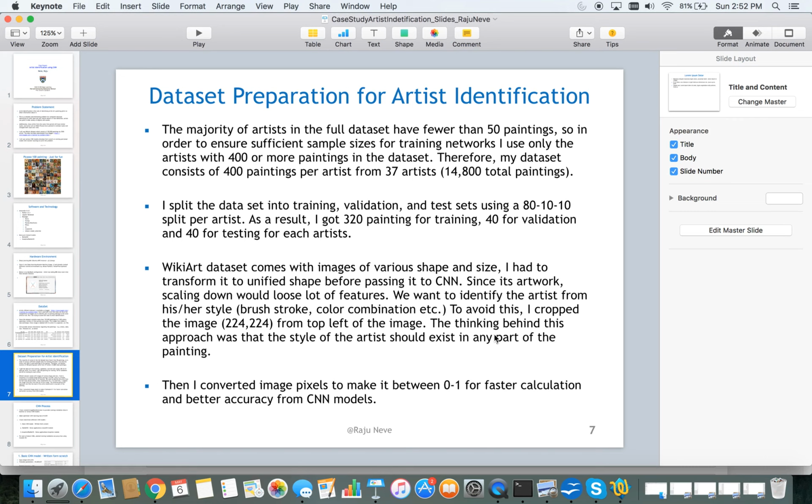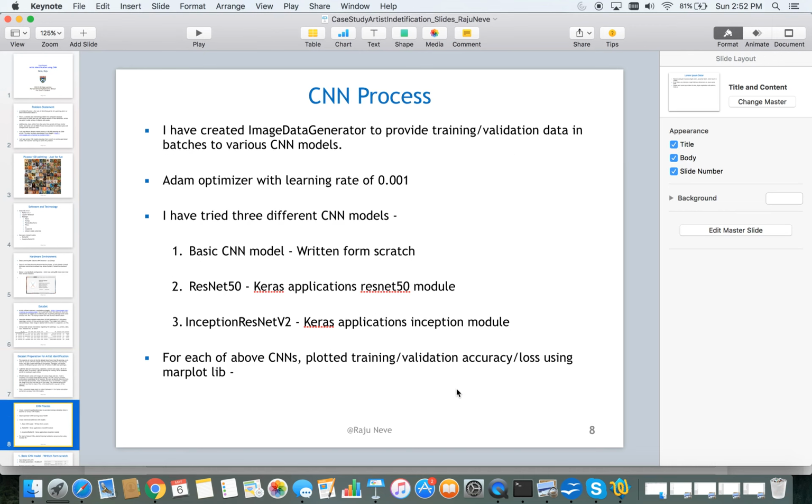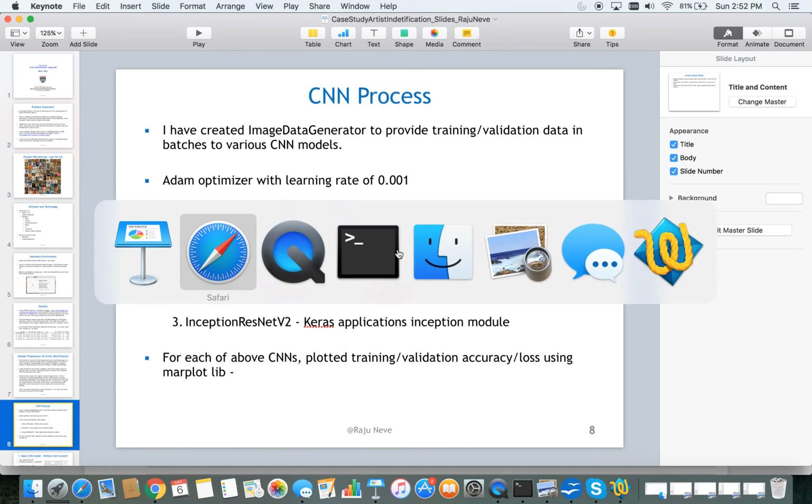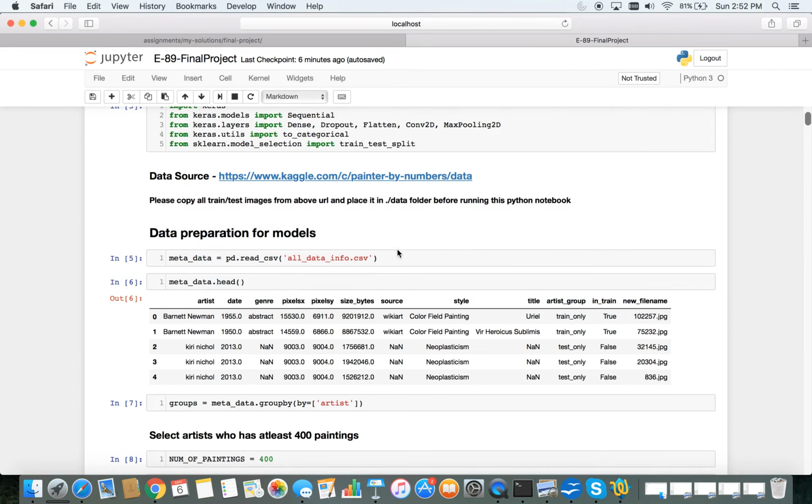The methodology behind this is that the style of the artist should exist in any part of the painting and not necessarily the whole painting, and that's the reason I'm going to crop. Then I rescale the pixel values from the 0 to 255 range to 0 to 1, just for faster calculation and better accuracy. Before going to the CNN process and the different models, I would like to show the code of what we just discussed in the next couple of minutes.